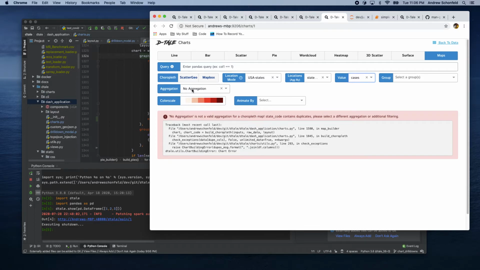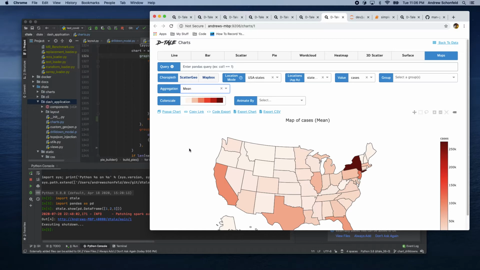Now we haven't specified an aggregation, so it's going to throw an exception. And it tells you, please select a different aggregation. So let's go with mean. So what this means here, what we're looking at, oh wait, don't do mean, let's do the sum.